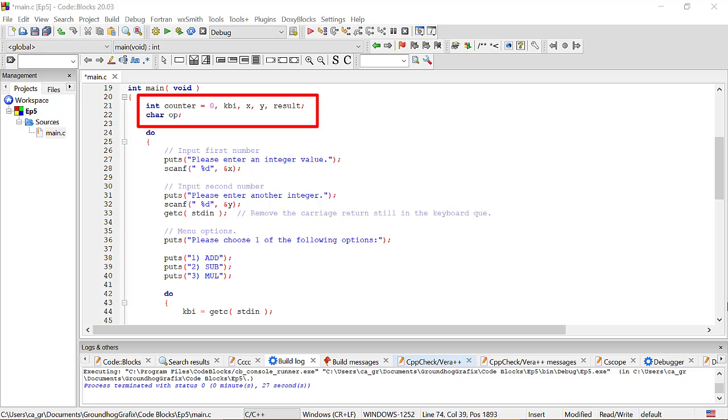Lastly, I have created a character variable named op, short for operation. The program will use this variable to assign the appropriate symbol for the math operation that the user chooses. This will then be printed out in the printf statement below.